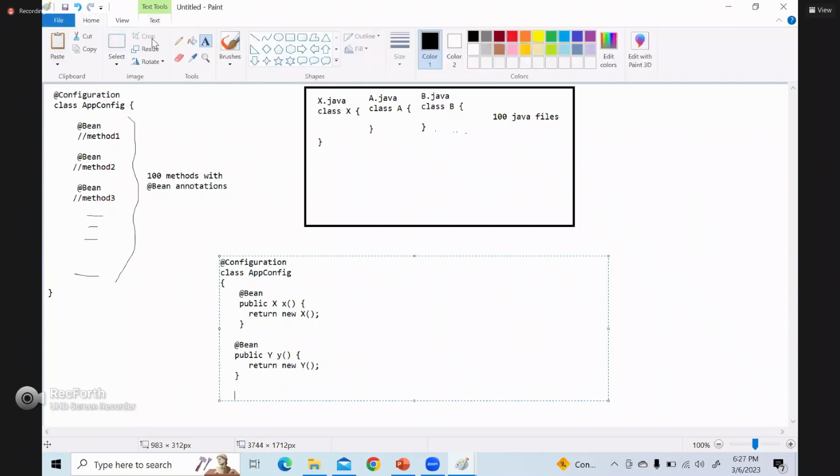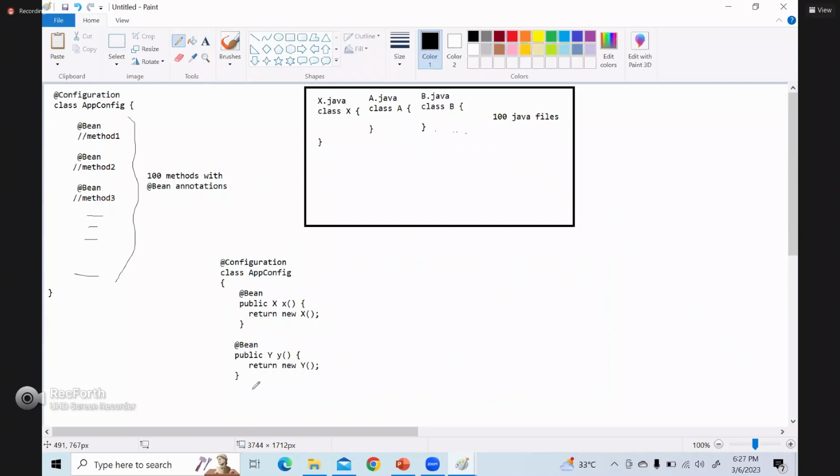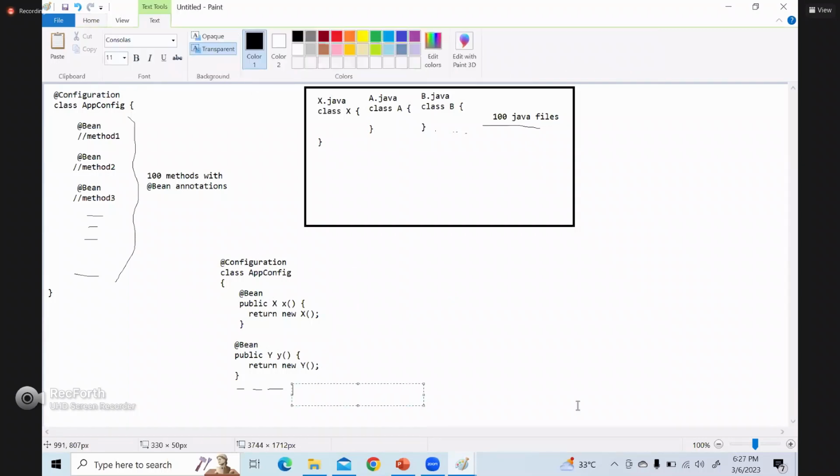Like that, I want to create, say, 100 methods, I'll write like this. 100 bean methods. Any doubt in this? Understood, right? Any doubt till now here? This you already know, right? You already know this one.